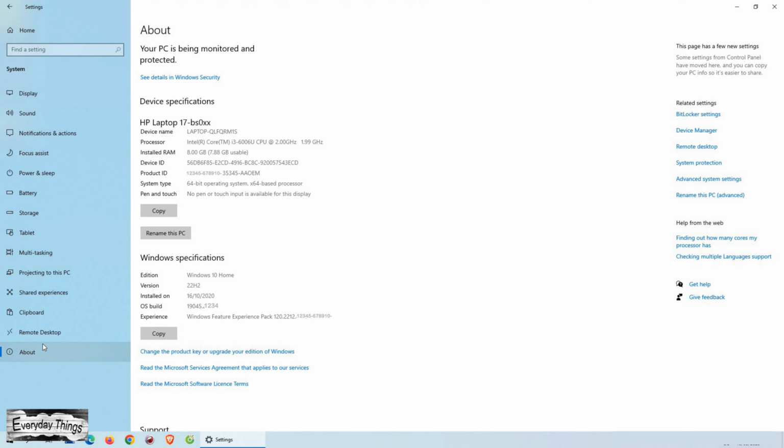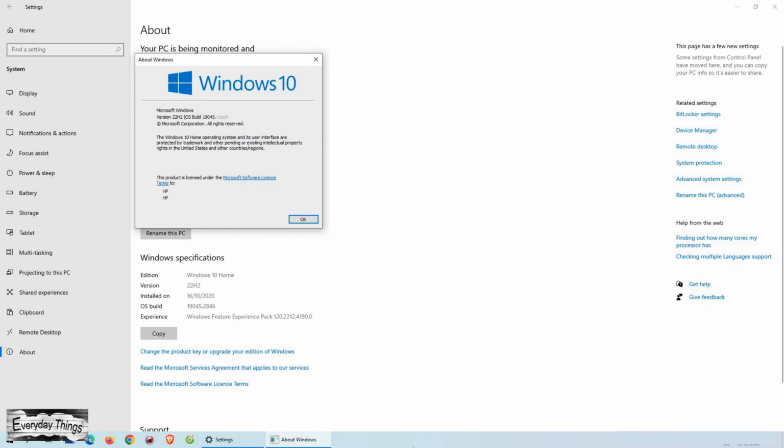Under Device Specifications, you can see whether you're running a 32-bit or 64-bit version of Windows. Under Windows Specifications, you can check which edition and version of Windows your device is running. Knowing your Windows version is essential for troubleshooting, software compatibility, and keeping your device up to date.